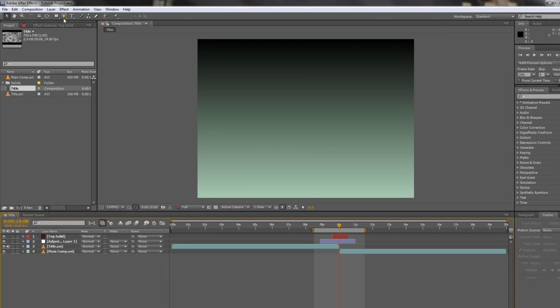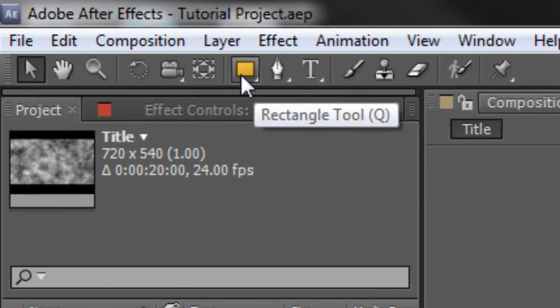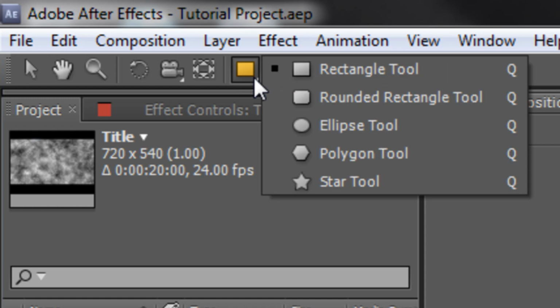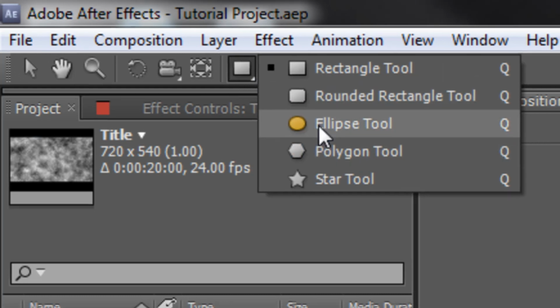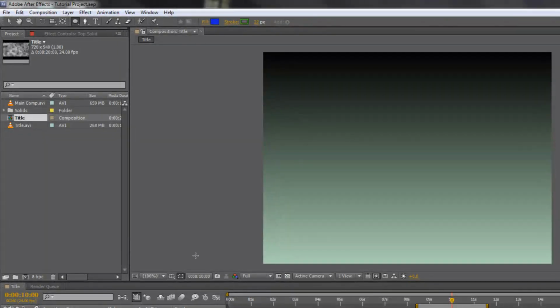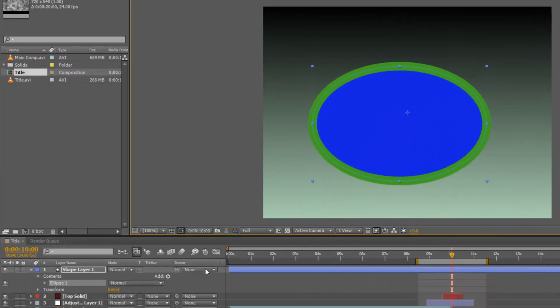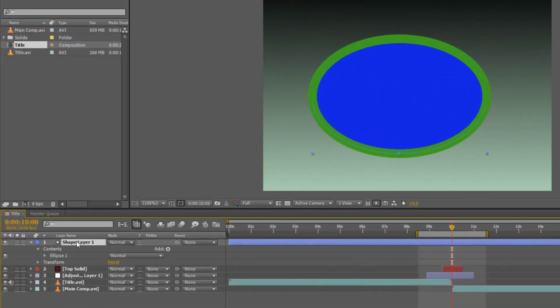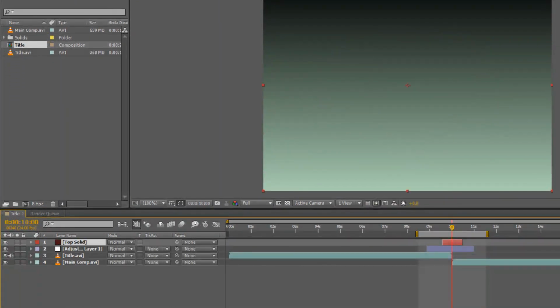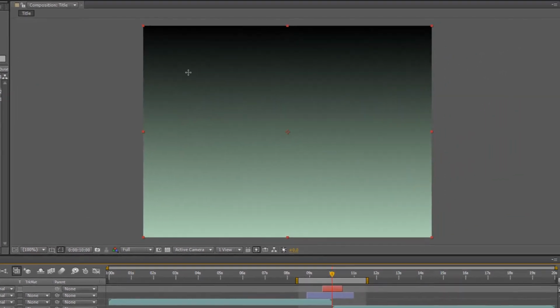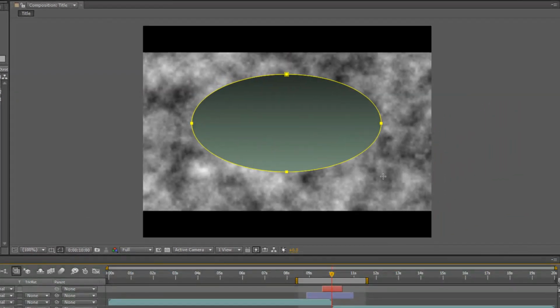And then to make a mask, you're either going to go to your shape tool or your pen tool. I'm going to go to my shape tool, I'm going to click and hold. I want to make an ellipse. Always make sure you have your layer selected, or else you'll just make a shape and you don't want a shape. You can just delete that by pressing delete, but select your layer and then click and drag to make your shape.